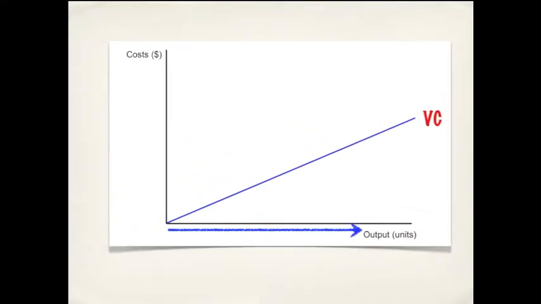Now look at this diagram here. This diagram is a variable cost diagram. As you can see, as the output increases, the variable cost of the company increases proportionally.